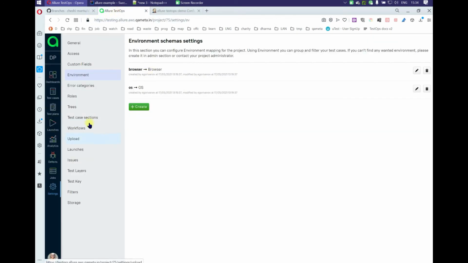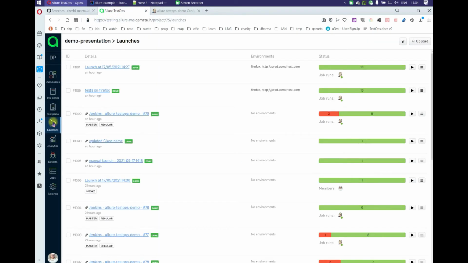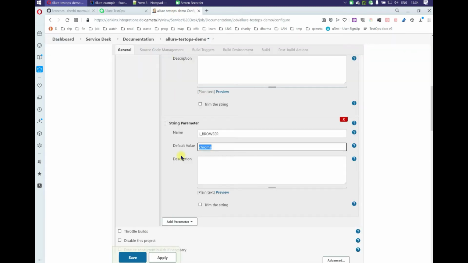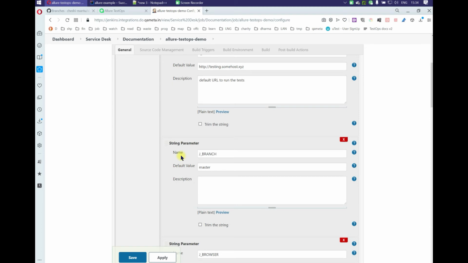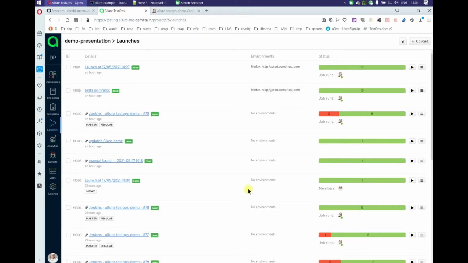Currently, if you can see in the launches area, only for manual test cases we have environment information because we provided it manually. But our tests are running with these variables, and this information is provided to the tests, but Allure TestOps doesn't show any information about the environment. So, first steps. Before we start running the tests from Allure TestOps side, we need to provide and feed this environment information to Allure TestOps.